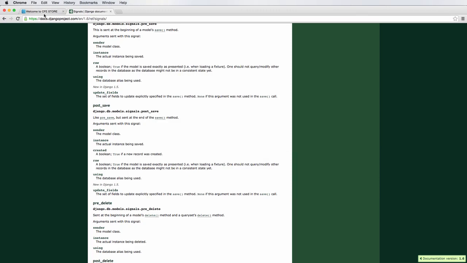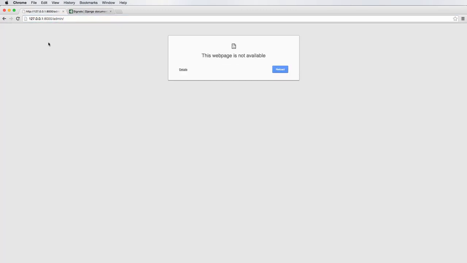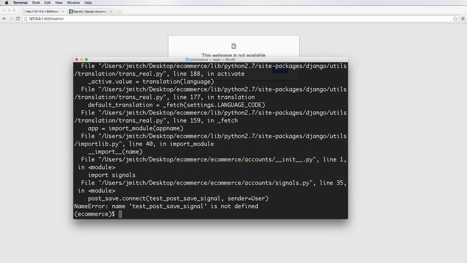Going back into our project, let's go into the admin. I'm just going to go into the admin just to make it simple on us. Let's make sure our server is running, of course.